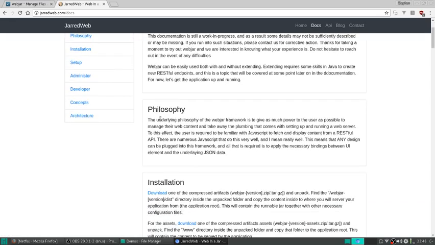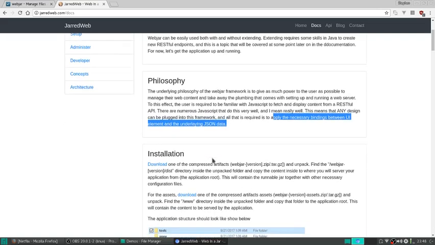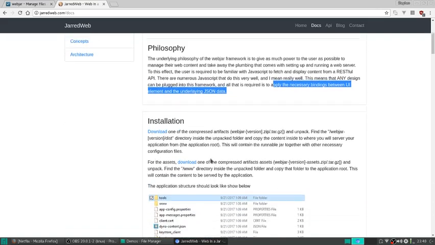So the philosophy of this framework is to give as much power as possible to the user to manage their own content and take away the plumbing that comes with setting up and running a web server, which it does pretty well. It serves content using a RESTful API, and the user's main responsibility is to provide and apply the necessary bindings between UI elements and the underlying JSON data.